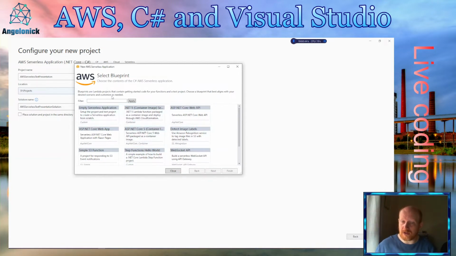We can choose for the specified project what we want: an empty one, .NET 5, ASP.NET Core API, ASP.NET Core web application. We can do a web application directly, ASP.NET Core 5 container, and so on. Basically it's a container image. You can use directly what is on Amazon, or you can use a container tool like Docker or whatever. That's the DevOps part, what they put there, how they manage AWS and so on. Detect image labels, WebSocket API, and so on.